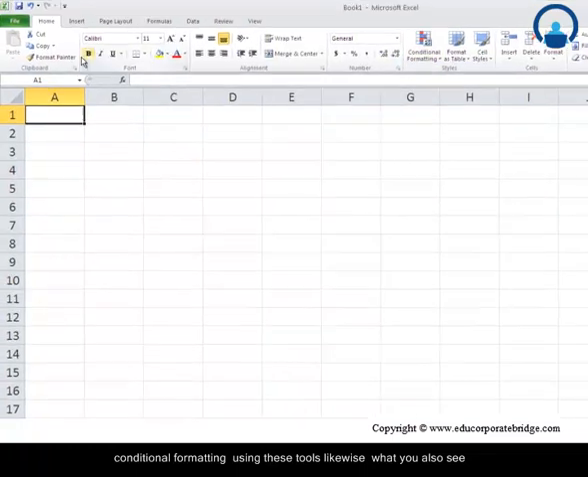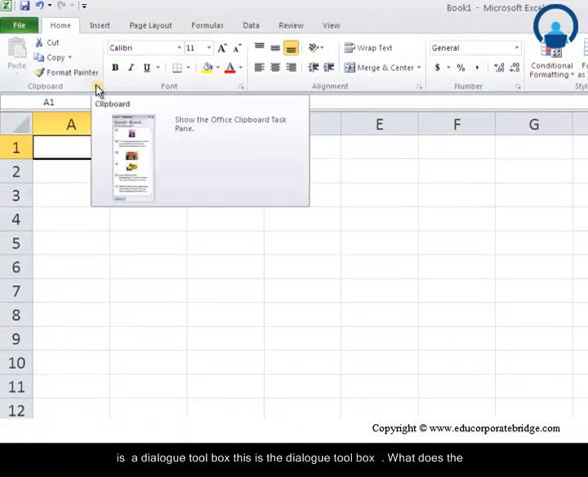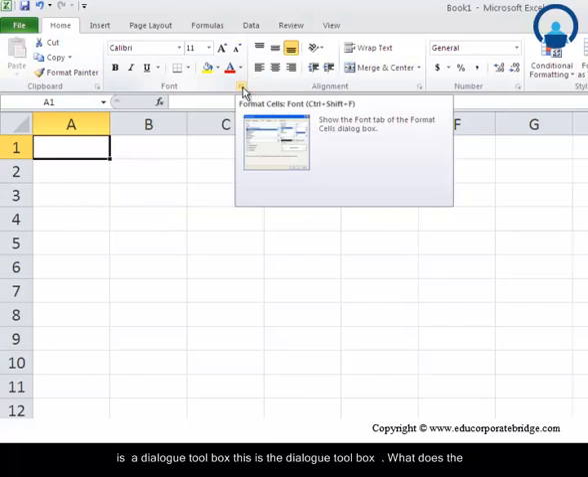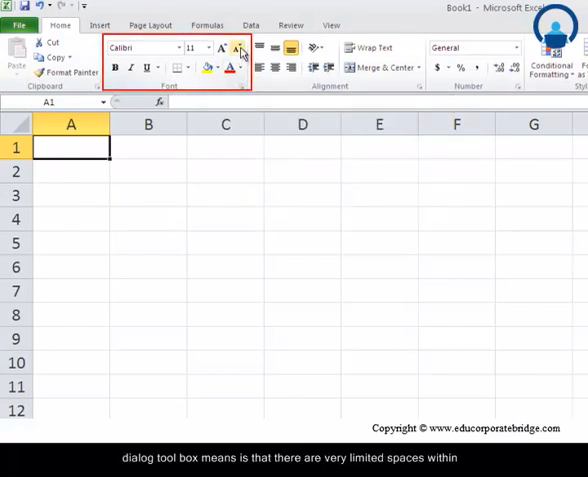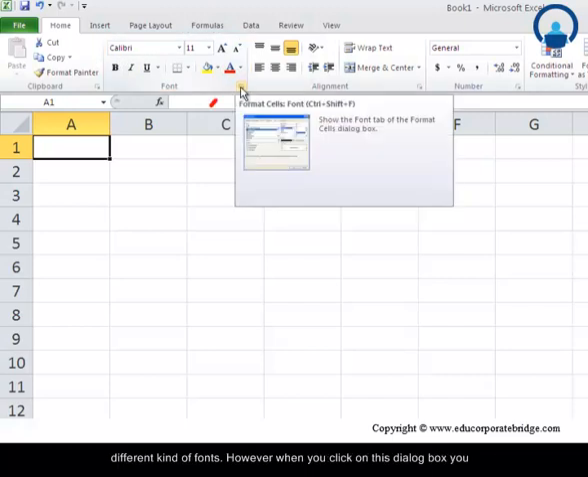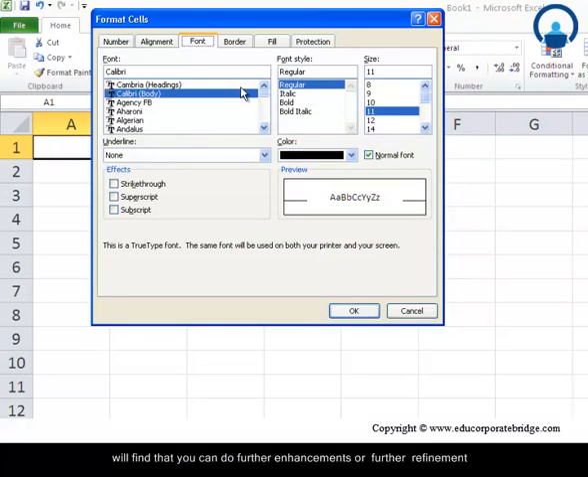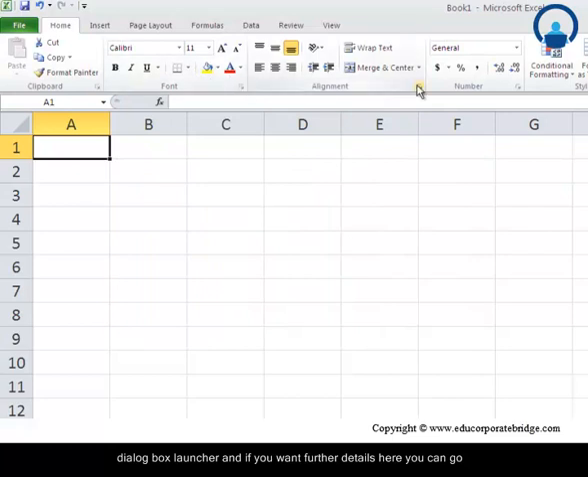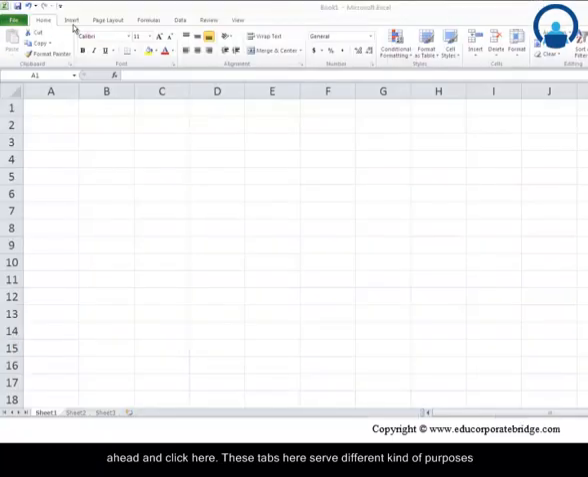Likewise, what you also see is a dialog toolbox. What does this dialog toolbox mean? There is very limited space within which you are able to see limited functionality of how to handle different kinds of fonts. However, when you click on this dialog box, you will find that you can do further enhancements or further refinements in terms of formatting within this dialog box. So this is known as dialog box launcher, and if you want further details here, you can go ahead and click here.